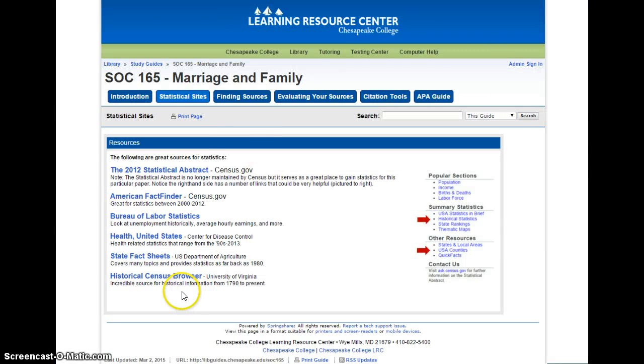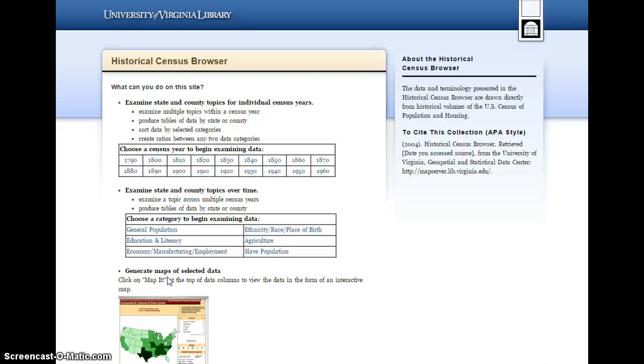All right. And then finally, this historical census browser is very cool, and this is put out through the University of Virginia. Again, this is looking at the census from, wow, all the way to 1790, and up until 1960. So this is going further back. But yeah, you can find all sorts of great information going back in time in here. And that's looking at the older censuses.